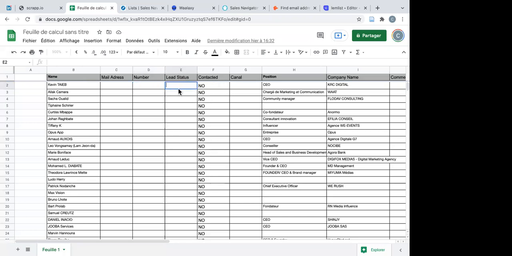So the status, is this a prospect? Is it a lead? Is it a client yet? If you don't have a CRM, this is going to be useful, but there is a limit. So it gave me basically this list.